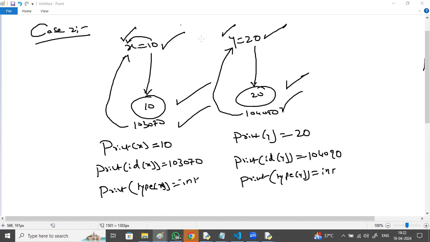Any query was asked? No. So here two different variables x and y with two different values, with two different objects, with two different addresses. Understood case two, right? Any query in this? Now observe case 3 next.